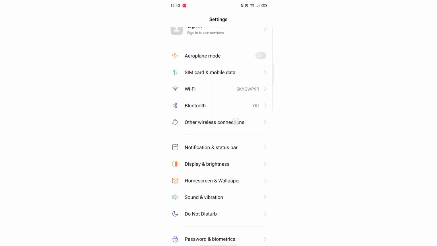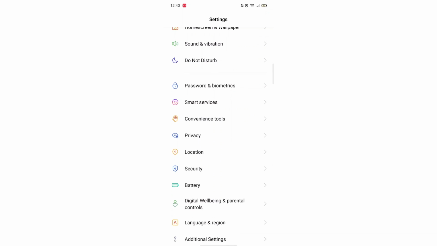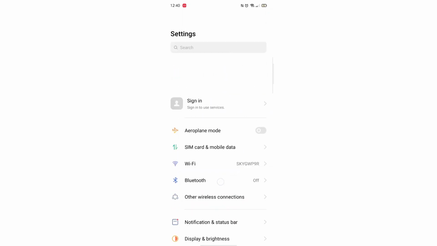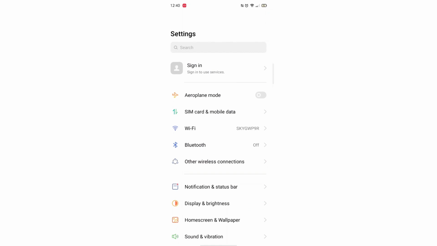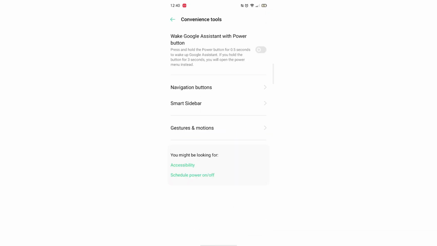Now, my option to turn on the buttons is in the convenience tools. If you don't know where yours is, simply search in the top bar, right in navigation, and that'll bring up your settings. So I need to go to convenience tools, and inside there you can see navigation buttons.